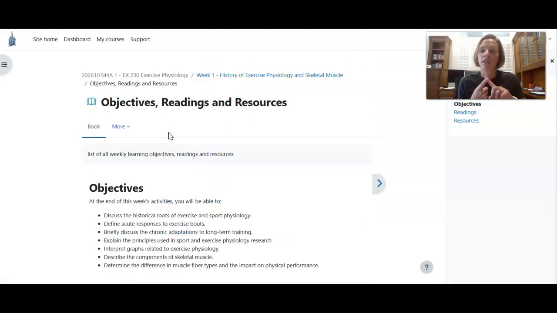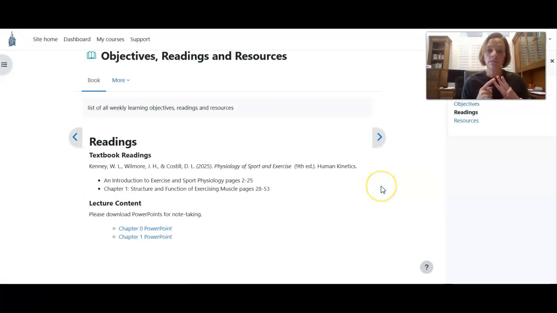Please make sure you do the objectives and the reading and any additional resources I give you. So your readings will tell you what pages in your textbook you need to read, as well as PowerPoints. Some of the PowerPoints are literally just slides. Some of them are actually videos of me explaining concepts.